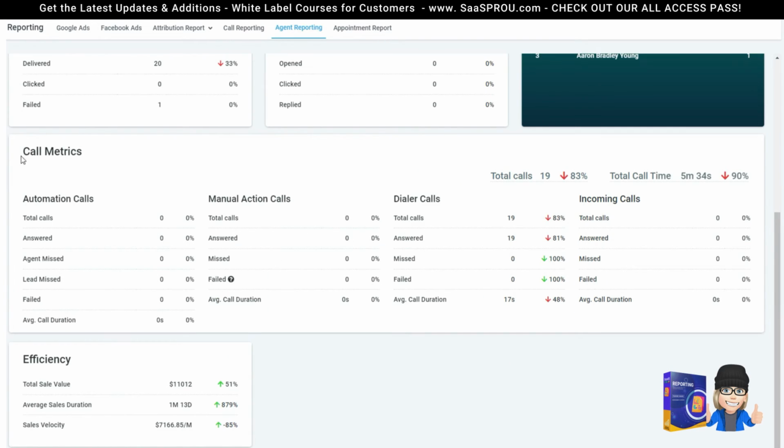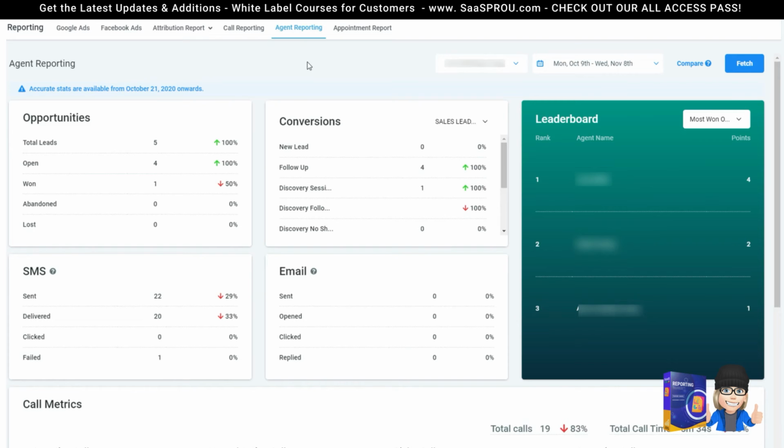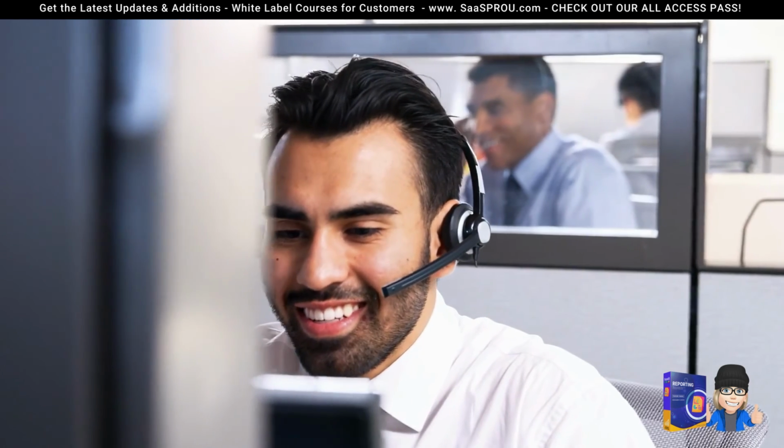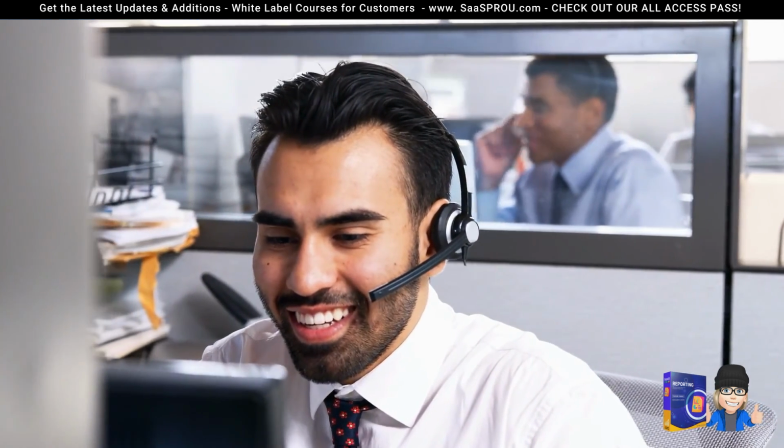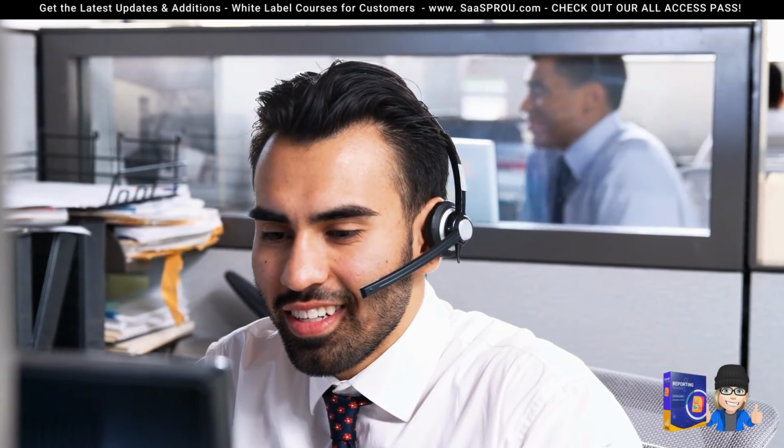Below, you'll see call matrix. This is how many automation calls, how many manual actions they're doing, how many calls are they dialing out, how many incoming calls are they getting, and then this efficiency right down here, total sales value, average sales duration, sales and velocity. Are they up in sales, down in sales? How is the team member doing? Agent reporting is super important because we want to see how our team members are performing. Are they closing deals? Are they converting opportunities into deals? Are they communicating in the system using the SMS and the email?